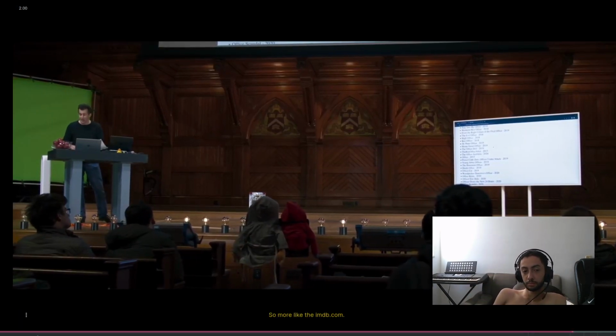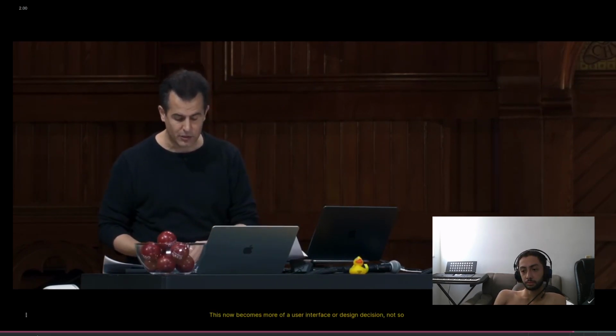So it's more like imdb.com, but now it's kind of a design decision. Do you want to be really nitpicky and require users to type in the Office? Do you want it to be capitalized? This now becomes more of a user interface or design decision, not so much code.